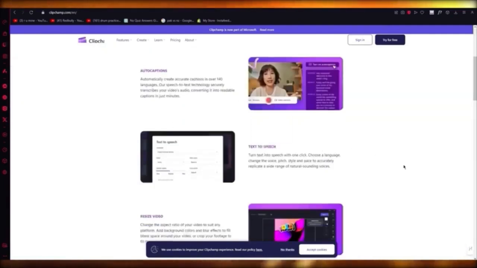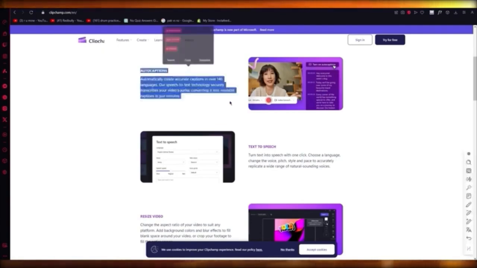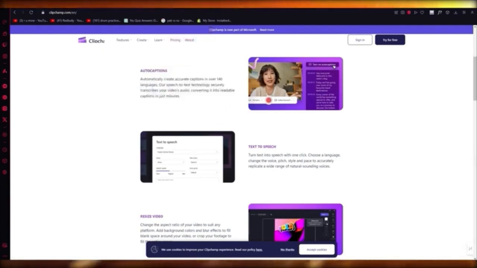So text to speech is one of the best features in my opinion. It gives you any type of text, and you can turn it into speech. You can write anything like, hi, my name is John, and it's going to turn into speech. Then there's auto captions, which is basically speech to text. So whatever the person is saying, the captions are going to appear.